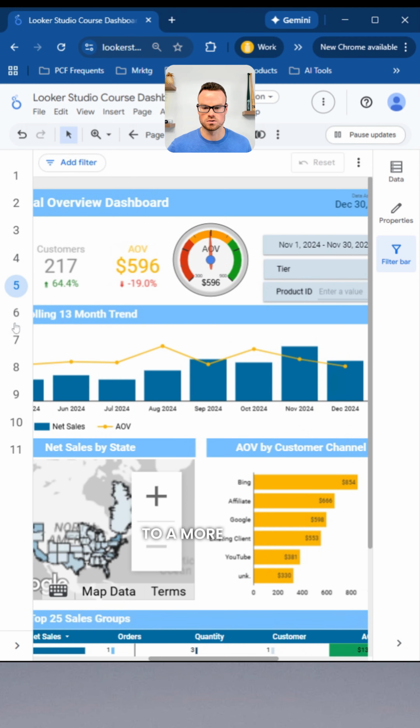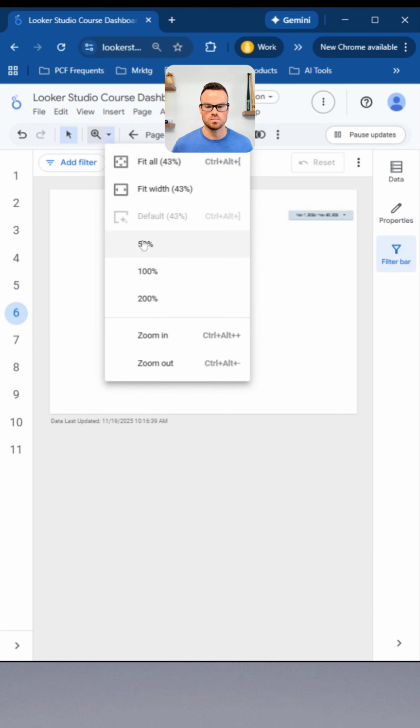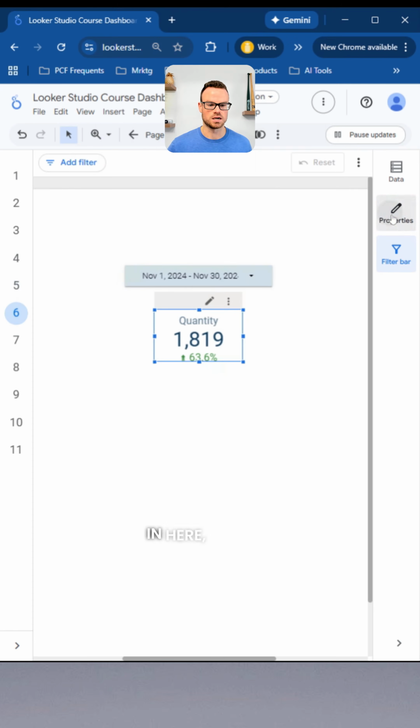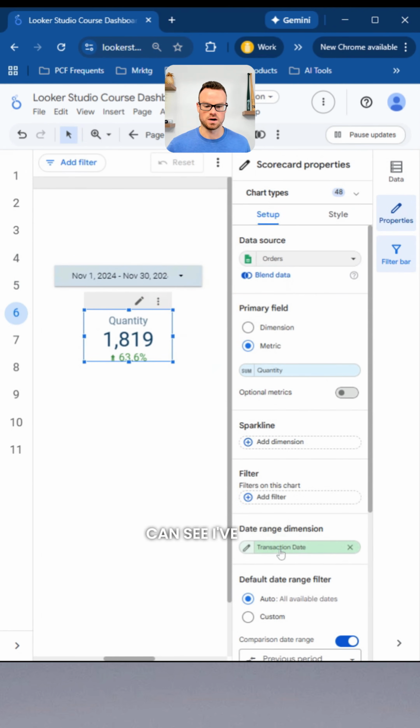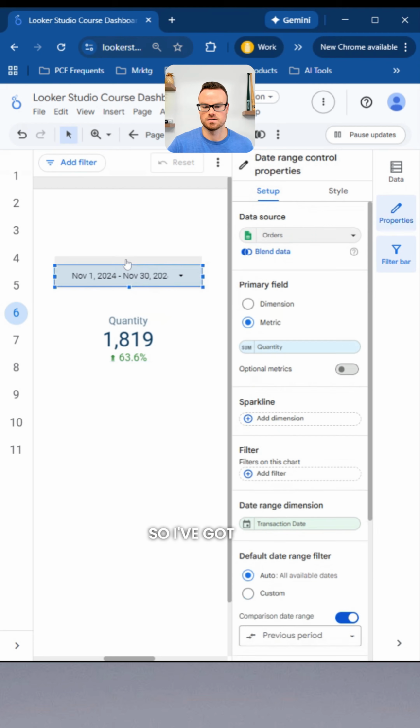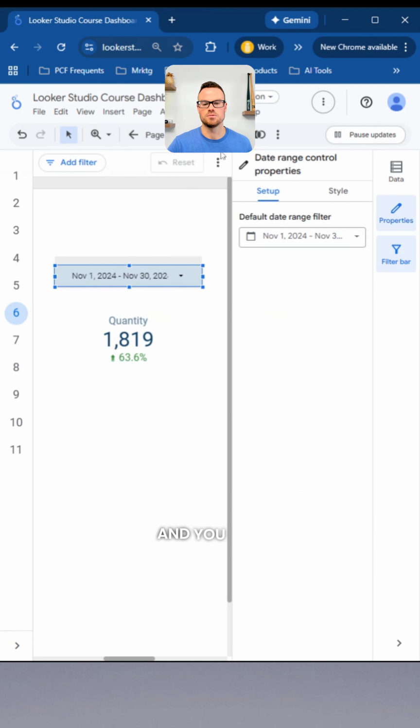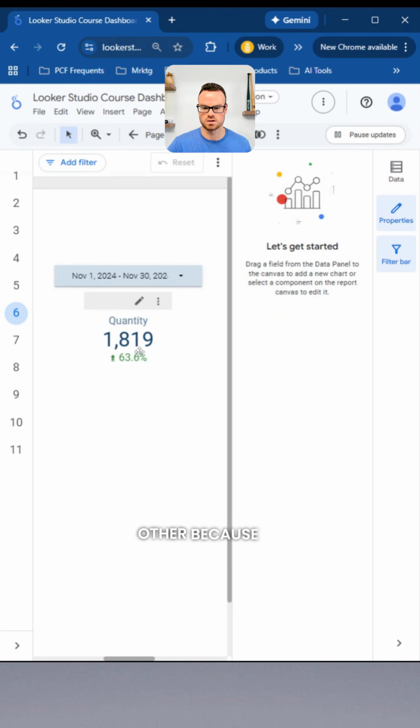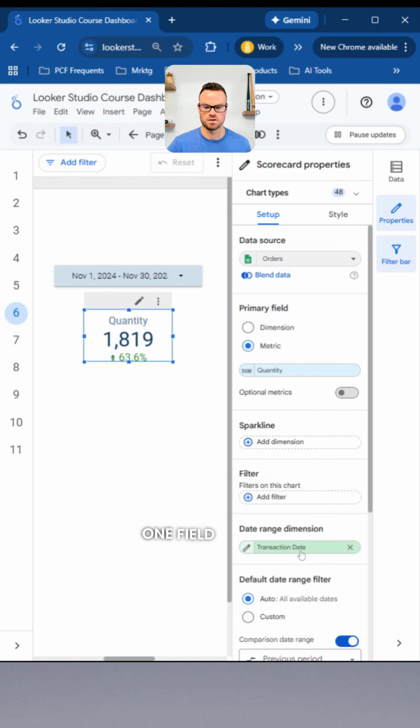So let me get to a more simple page here. And so you can see in here, if I open up properties, I've got just the one date range dimension that's being impacted, right? It's the transaction date. I want transaction date and delivery date to impact this quantity. So I've got this date range control, and you can add a second date range control, but they just end up fighting with each other because, of course, there's only one field in here.